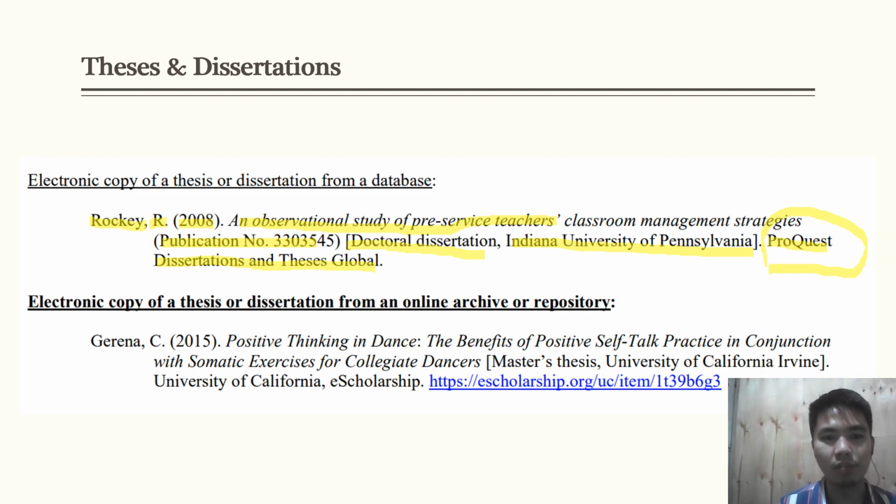For your electronic copy of a thesis or dissertation from an online archive or a repository naman, this is our prescribed APA7 format. So we need to present the author's surname or last name, yung kanyang initial, the year the book or the year the research was completed, the complete title of the article or the complete title of thesis or dissertation, and of course, needed to identify if that's a master's thesis, doctoral thesis, or undergraduate thesis, the name of the institution or the name of the college or university, at yung ating website or yung ating URL.